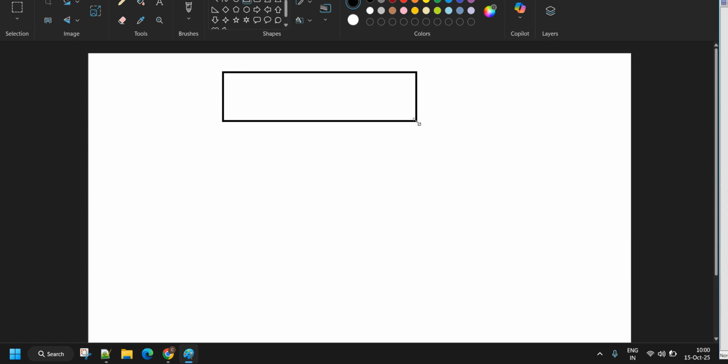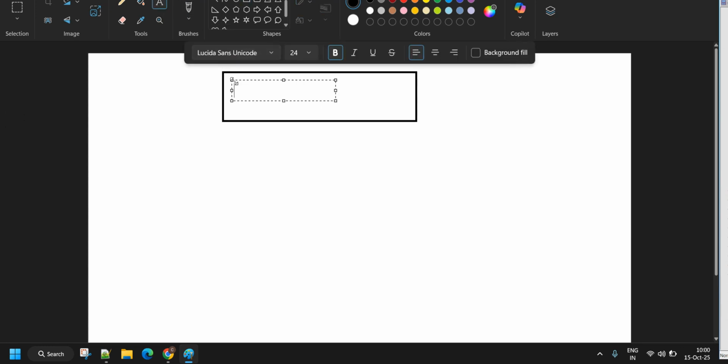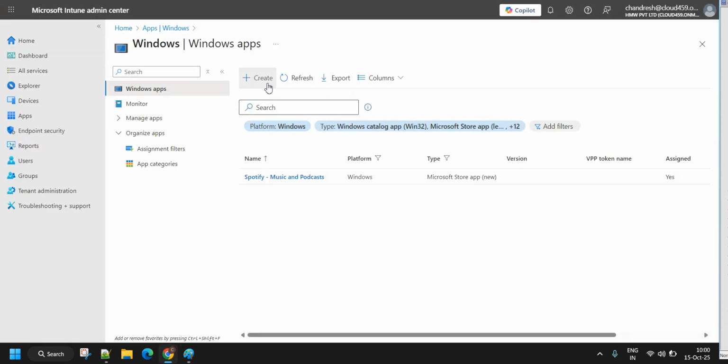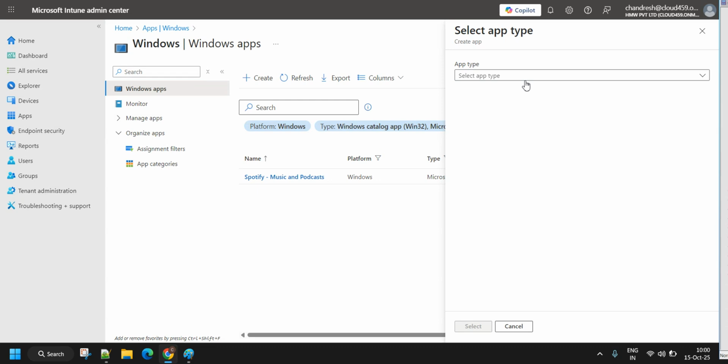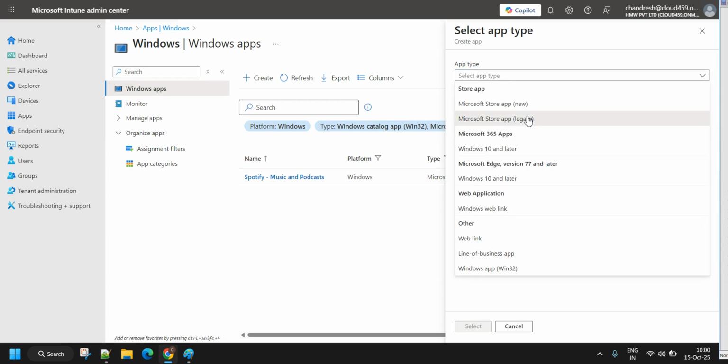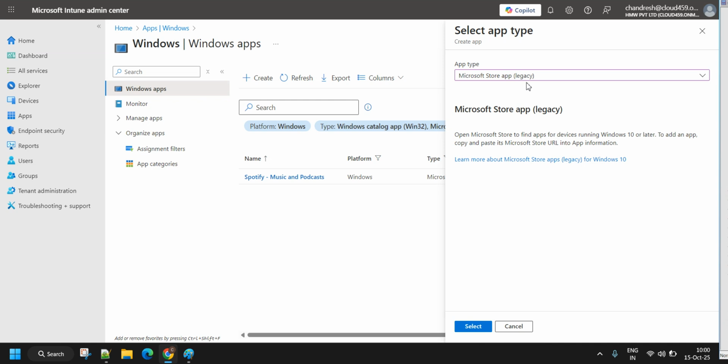Windows 11 device. In the Windows 11 device I will register, which is my own device. So in my device I will check the host name and accordingly I will add the legacy app. So first I will go to apps and here I will enroll the Microsoft Store app (legacy apps).